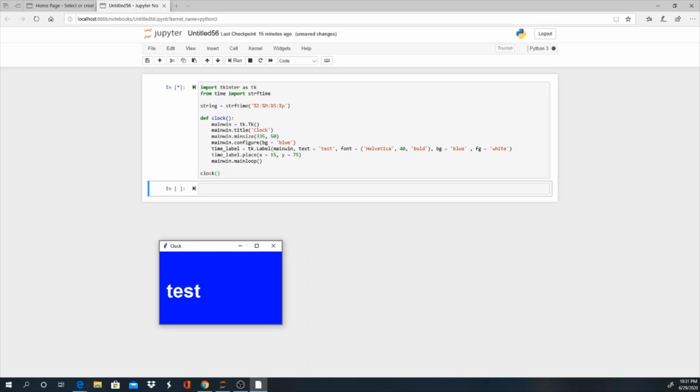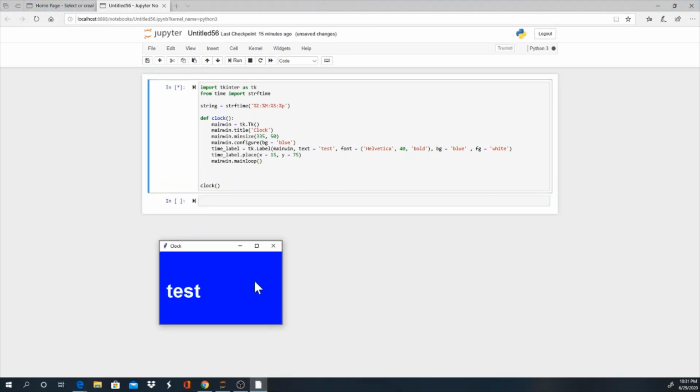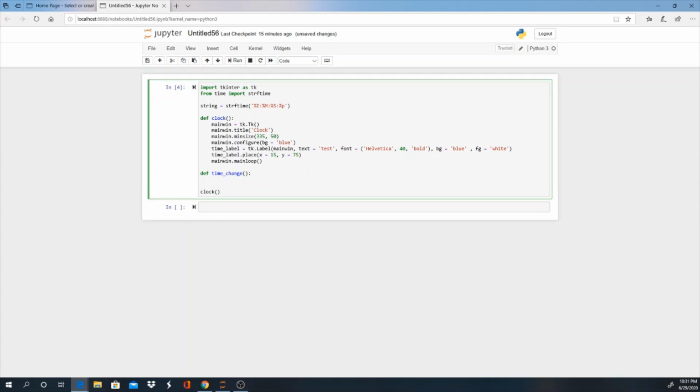So now let's build out another function. Let's close this one out. Let's build out another function which is going to be used for the actual time. So let's do def time change, and we're going to set the value of the time. So let's create a variable, and it's going to be the same strftime function we used up here. So let's just copy paste that.